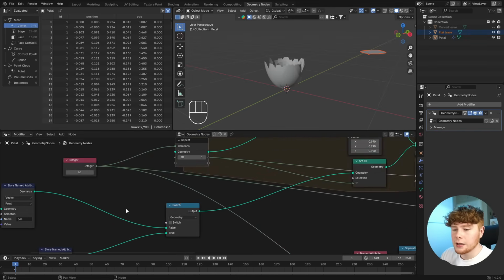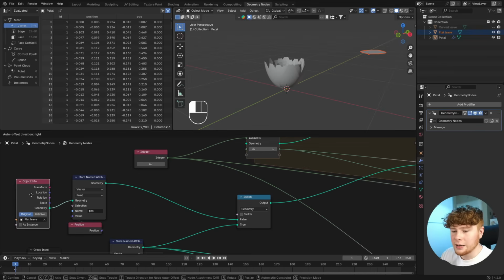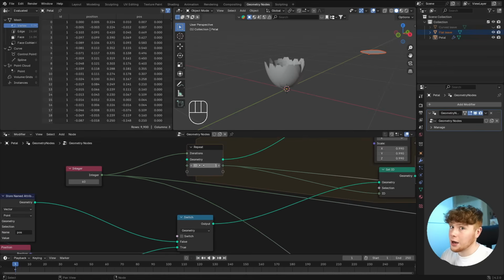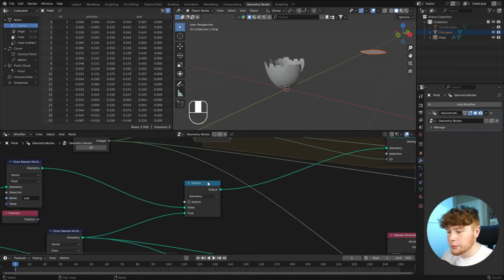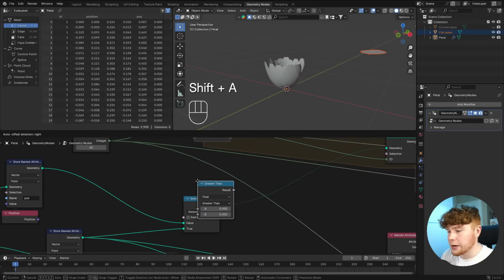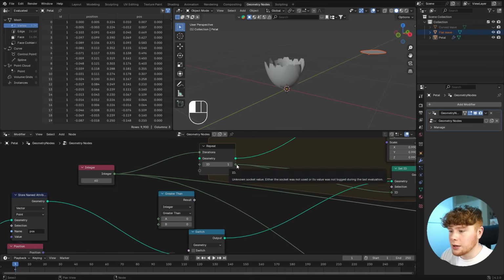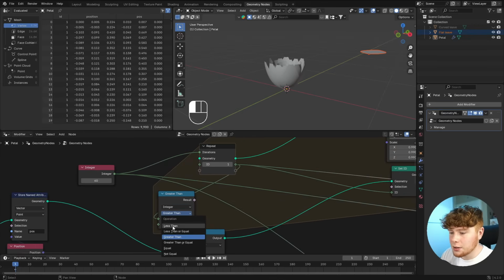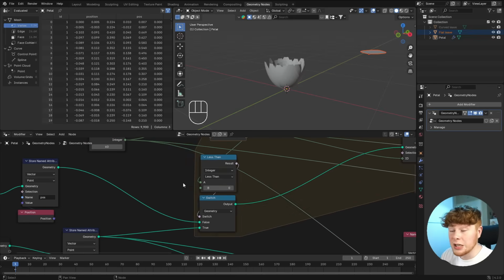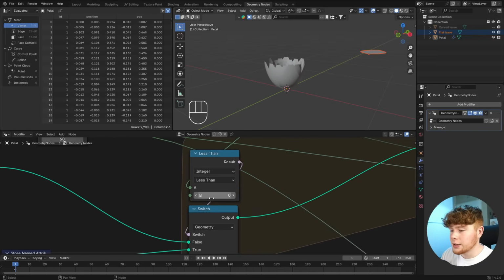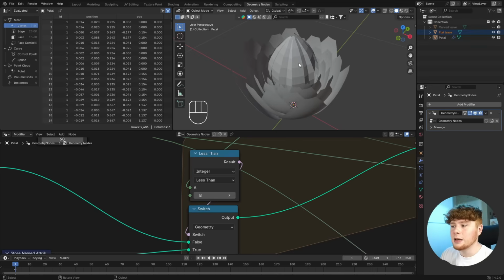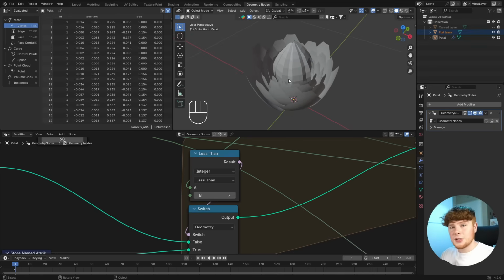However, now we want to say that it should only take this flat leaf if the ID is higher or lower than a certain number. So if we do a compare node, which we set on integer, then we want to say, okay, if this ID is less than a certain number, change the type of leaf. So if we take this and we set this on 7, for example, then you will see the 7 leaves that are in the middle of the thing are the original leaves, and the rest is all green.